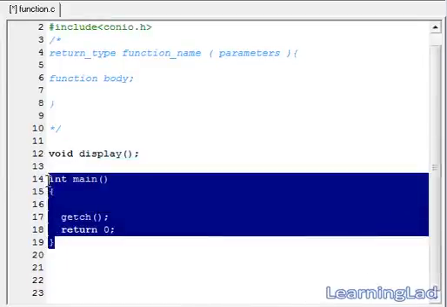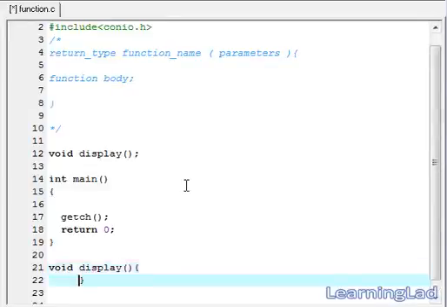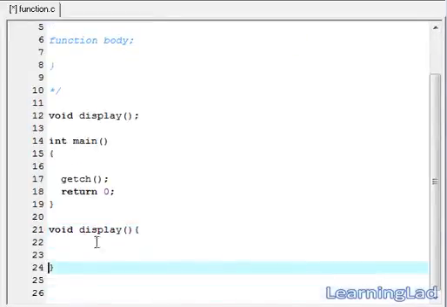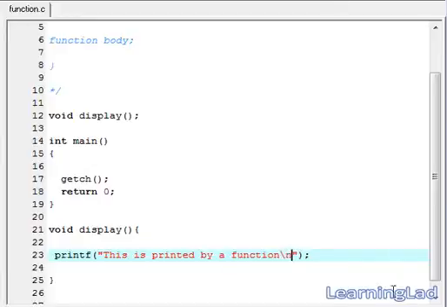Next, after this main function, we're gonna write our display function. It's gonna be void display, then we have to write the function body. Here we just want to print something to the screen, so we're gonna use the printf function. We're gonna write "This is printed by a function", add a new line and save it.